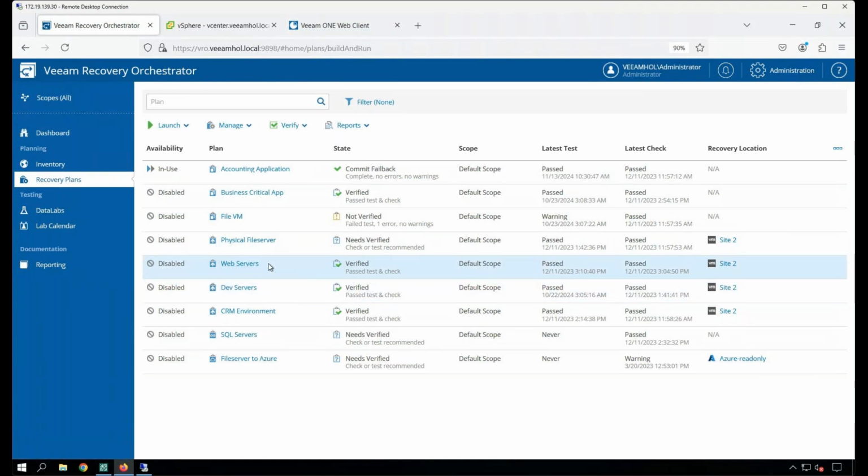Now, are these web servers simply just a backup job? So now we're saying, hey, we've got a backup job. Maybe we have a backup copy of these web servers, and we want to bring these servers back from the repository at Site 2. Now, where's the recovery location? Where are we going to be placing these workloads in the virtual infrastructure? So that's where that recovery location comes into play.